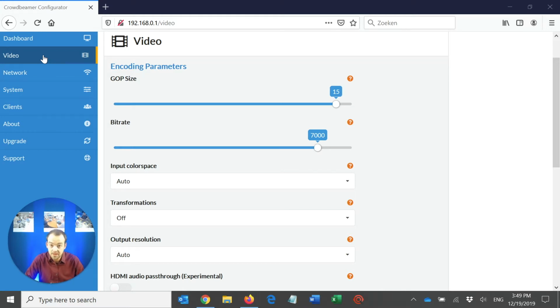First off, you'll find GOP size and bitrate. But for the purpose of this video, we will not give you a detailed explanation on what they mean. We've set these settings to 15 and 7,000 bit per second respectively, after doing extensive testing to ensure the best user experience when using Crowdbeamer. Our general advice is to leave these settings as they are, but if you're a technical person, feel free to do your own tests with them.